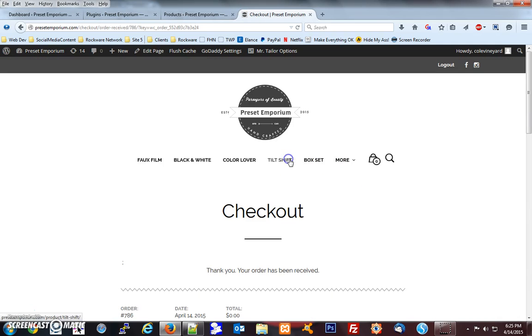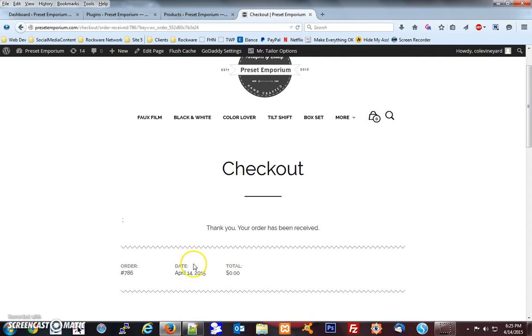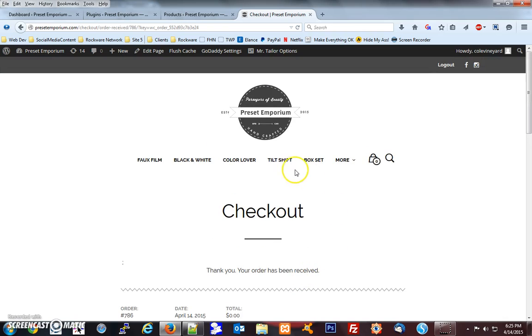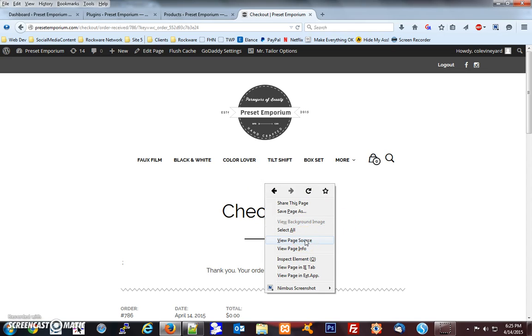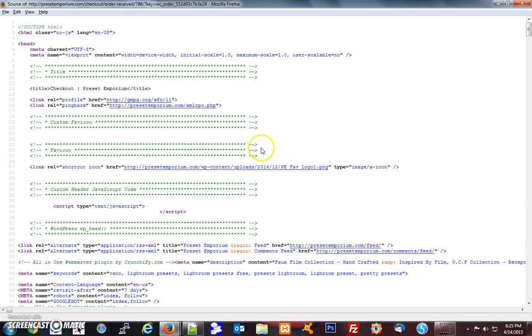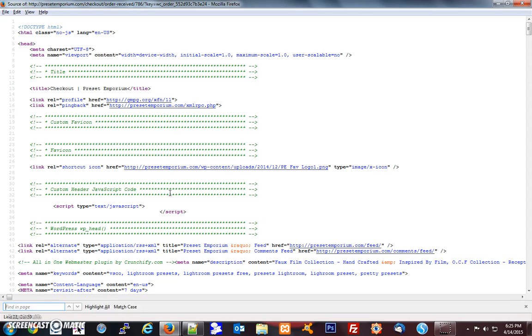Okay, so that was the checkout process. And here's the thank you page, giving us our order number, the date, and the total. Just to check and make sure that the correct code is there, we're going to do this on 3 different products. I'm going to click View Page Source to view the code. There's a lot of code in here, so I'm going to use the search feature, which is just Control F. You probably can use that on yours as well.